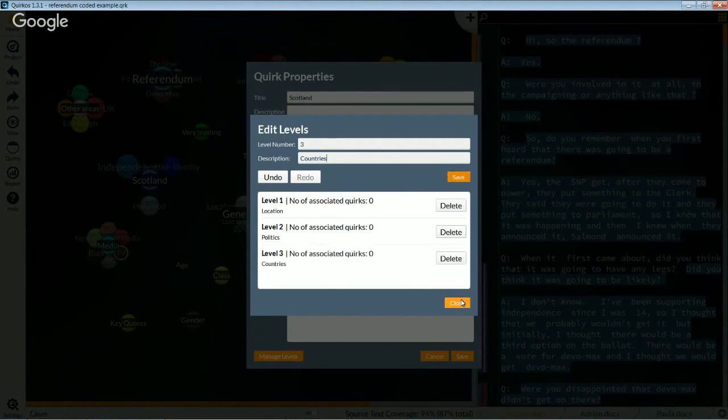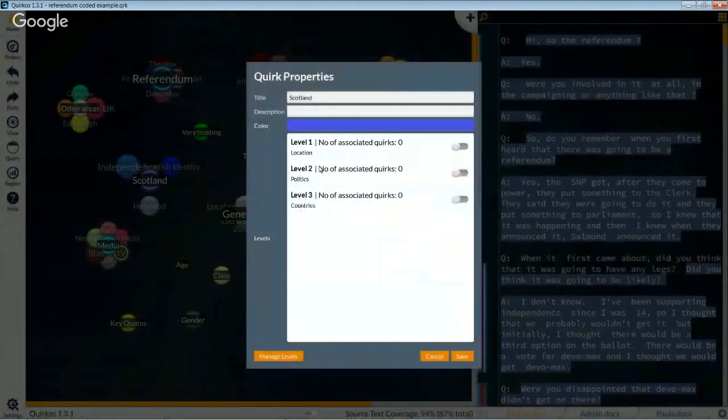Okay. So we've got these three different levels now, but by sliding this level here, we're on the one for Scotland. We can say that Scotland is a location. It's not politics, but it's also a country. So now that's the beauty of the level system, is that one quirk can belong to more than one level. And you can have quirks which are subcategories of something else belong to many different levels. So Scotland is a location and a country.